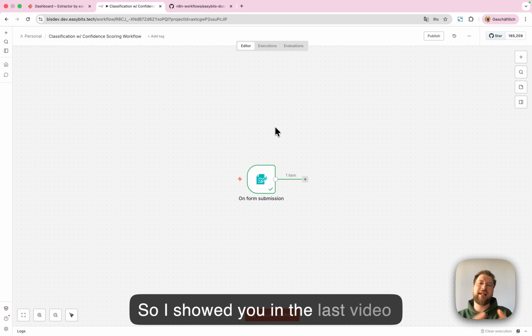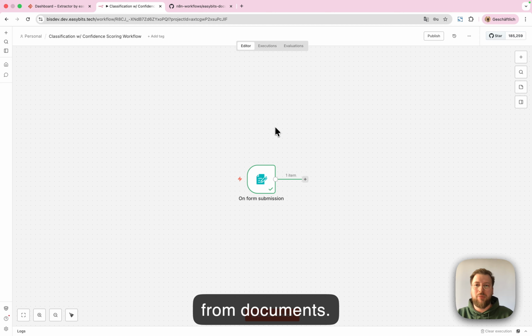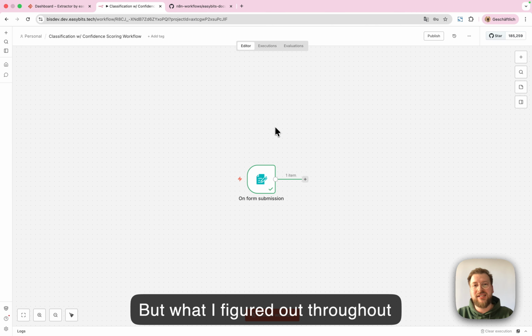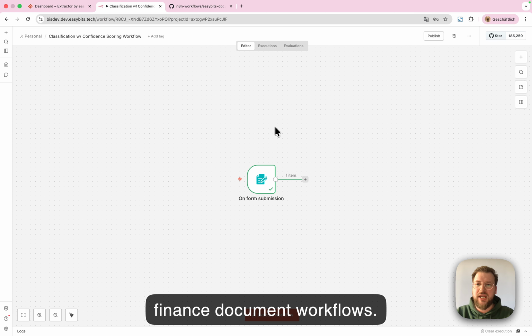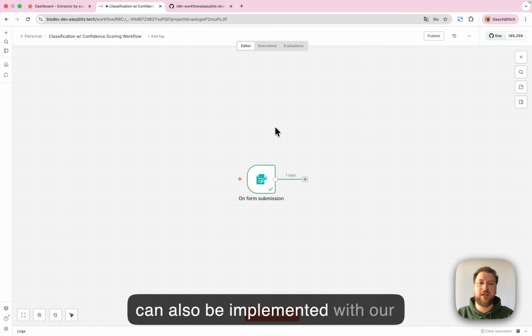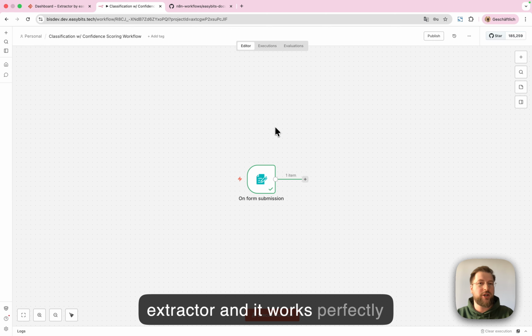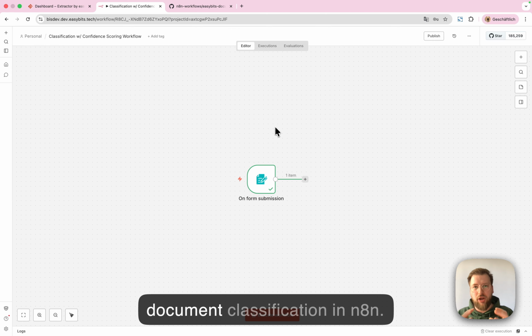I showed you in the last video how to use our data extraction tool to extract data from documents. But what I figured out throughout the last weeks, working on a lot of finance document workflows, is that classification can also be implemented with our extractor, and it works perfectly fine. So it's a super easy way to set up document classification in n8n.